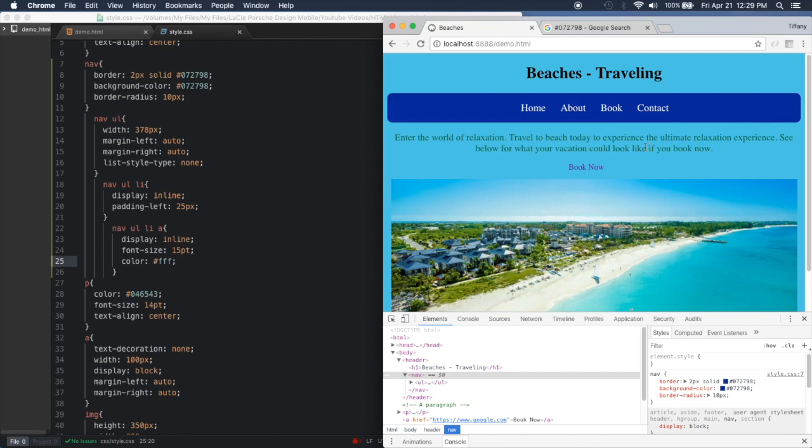So I've got the white text here for my list items. I've got my rounded borders here. I've got this blue background. Now, I didn't include the color for the H1 up here just because I felt like it'd be a little bit overkill, and I didn't want this background to overflow into here, so I just left it alone.